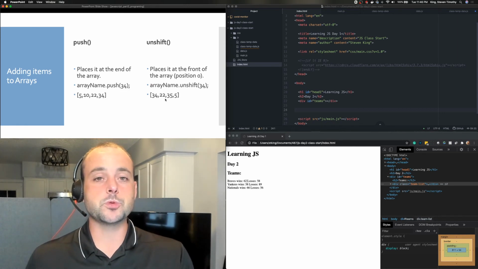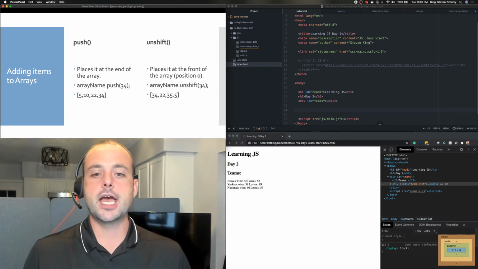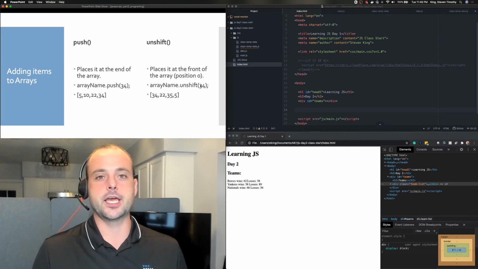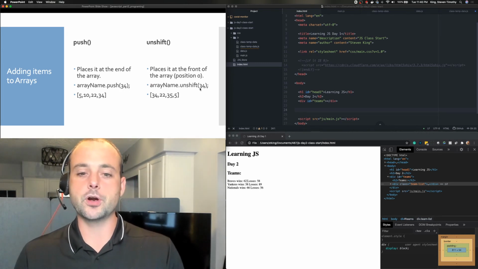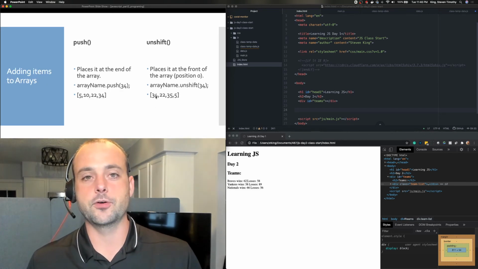The other way is sometimes you want something to go to the front of the line. You want to jump them in at the very beginning, and you can use the name dot unshift and pass in the variable that you want. So in our case, we're going to pass in 34, and so you'll see 34 goes to the beginning of the array.